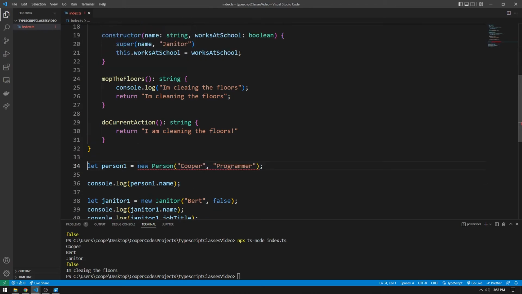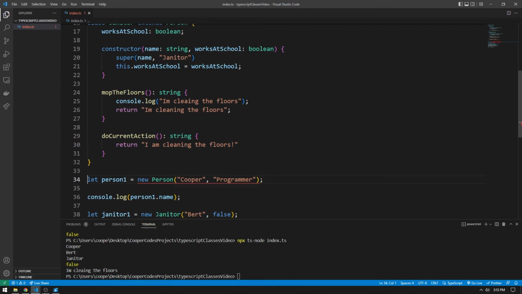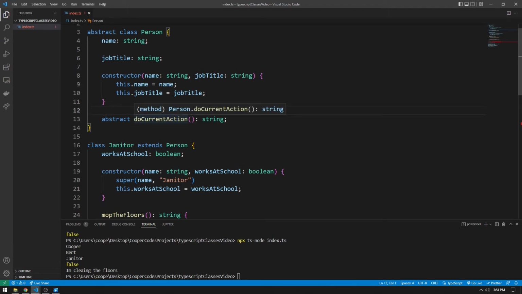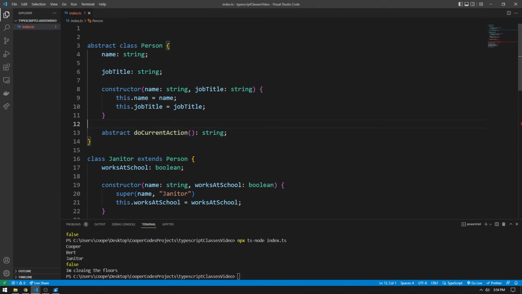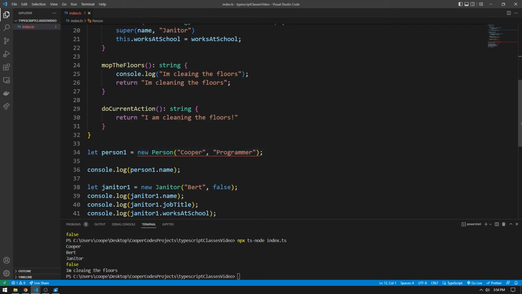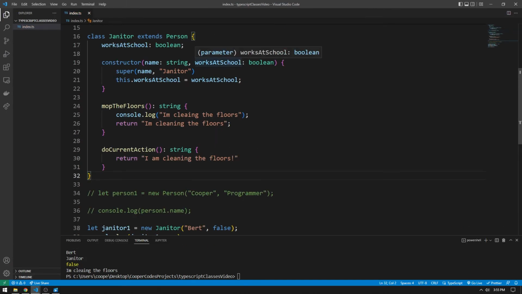And line 34 is letting us know something super important. You're not allowed to directly define an abstract class. Abstract classes are pretty much missing out on functionality. They need to be extended if you want to use them. Because right now, with do current action, the abstract keyword is saying that this function needs to exist, but it doesn't currently exist. And so that's the issue you run into with abstract, is that, for example, you can't define a person by itself.